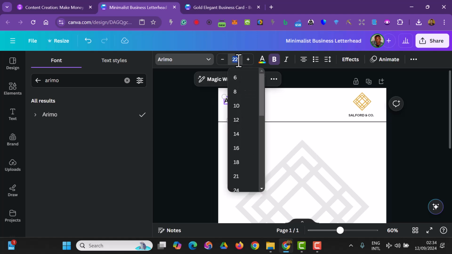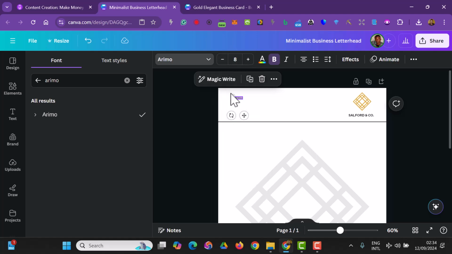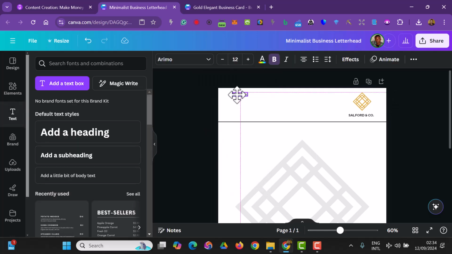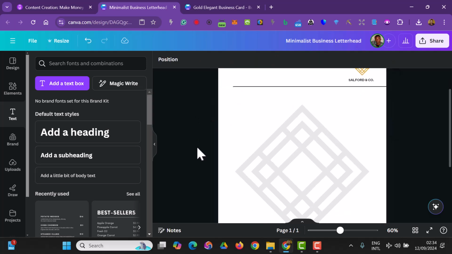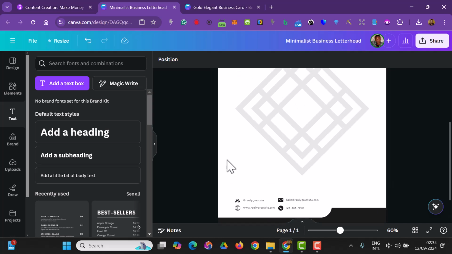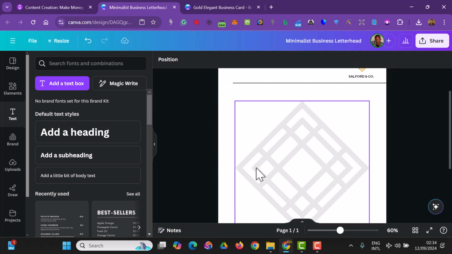So our address could come there. We could give it an 8, or we could give it a 12, so it's not looking bad that way. I'll have it right now as a 12. So we have the address here. The address line comes here. And this could even be coming up here.